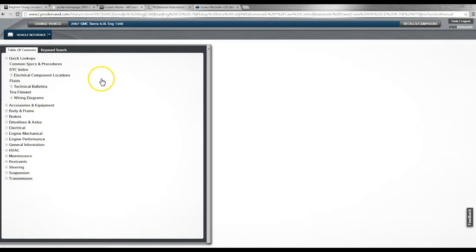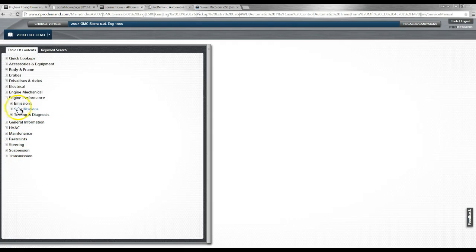When you click on this, it brings up a table of contents of different areas you can search to find the relevant repair information and diagnostic information that you'll need to repair the vehicle correctly and understand how the system works that you're working on. So let's go to engine performance, just for example. There are 3 different categories.